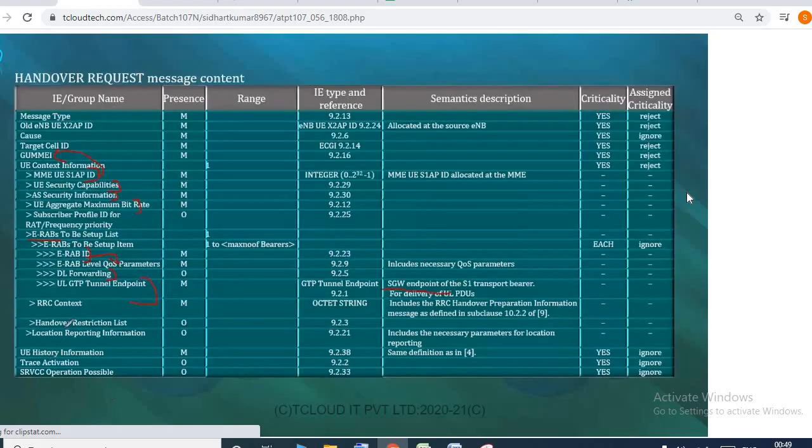And what is the mobile's present RRC context? All the RRC configuration that the mobile has, like how many PDCPs are there, how many RLCs are there, how many logical channel IDs are operating, what are the logical channel priorities, MAC configuration, etc. The full RRC context that is ongoing for the mobile in the present cell, everything is packed by the source node B and it gives full information to the target.